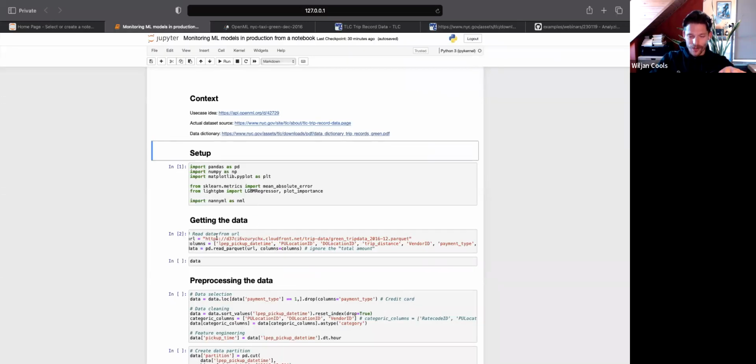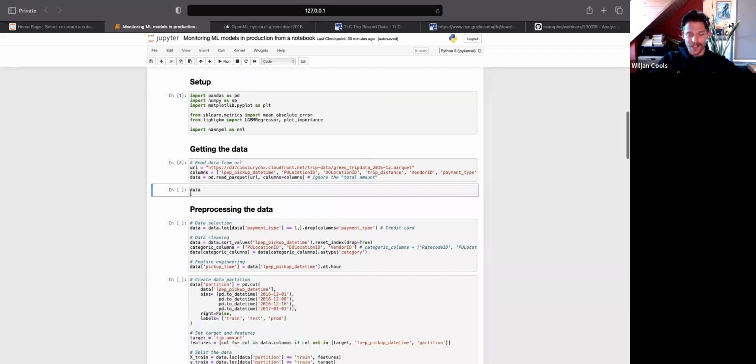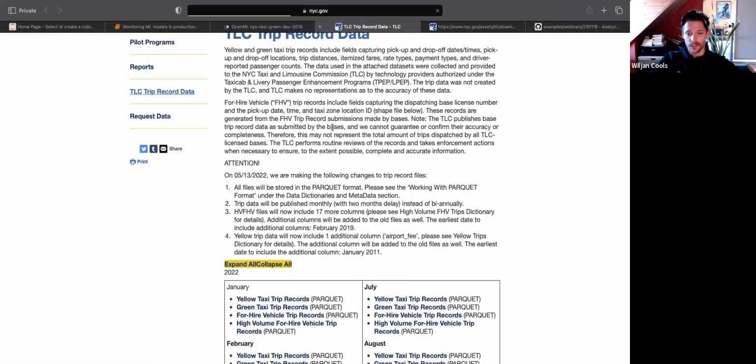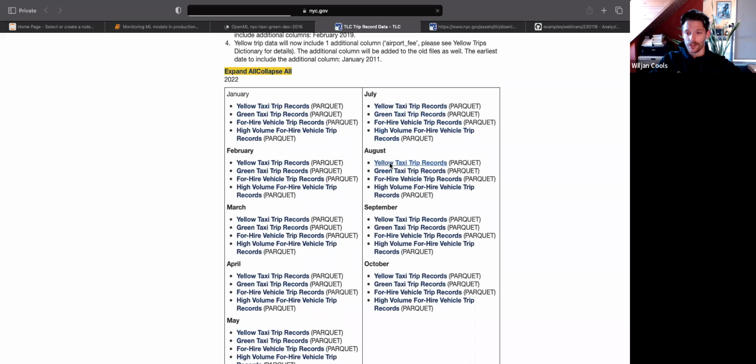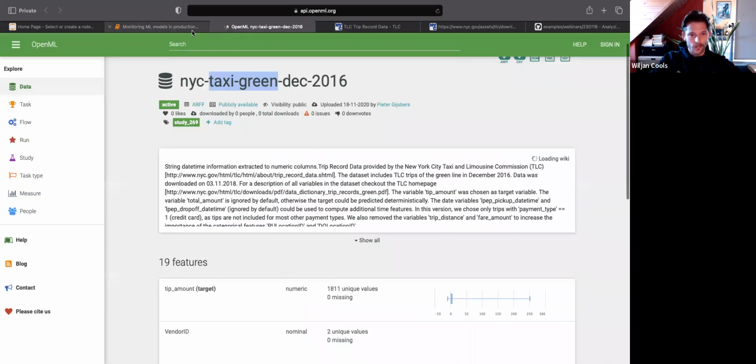So I already read in the data because I thought, maybe if everybody's going to read in the data themselves, the platform might not be able to handle those amounts of requests. So I already did that. So this is the URL that basically links to the green taxi ride trip record of 2016.